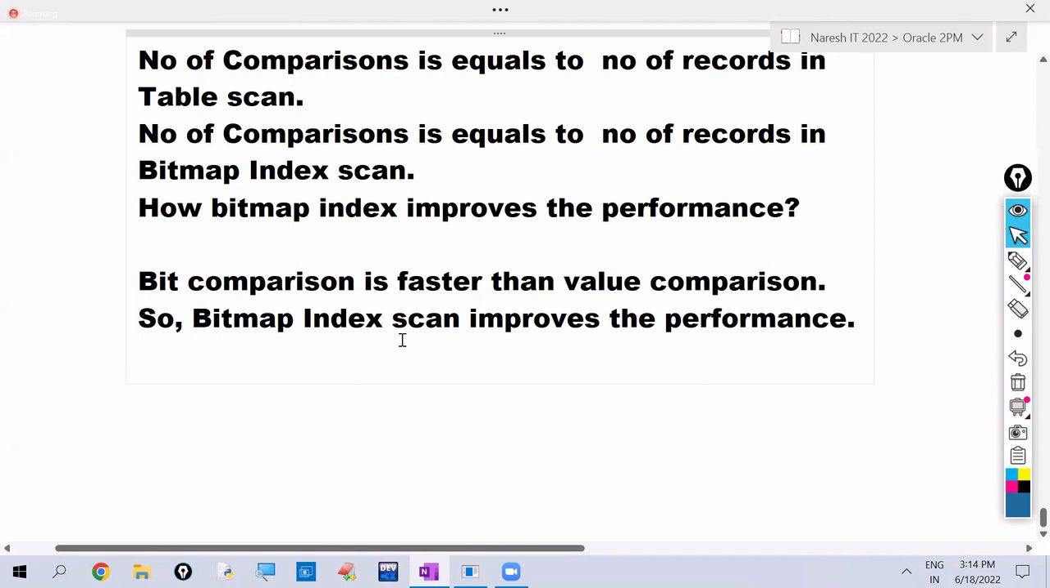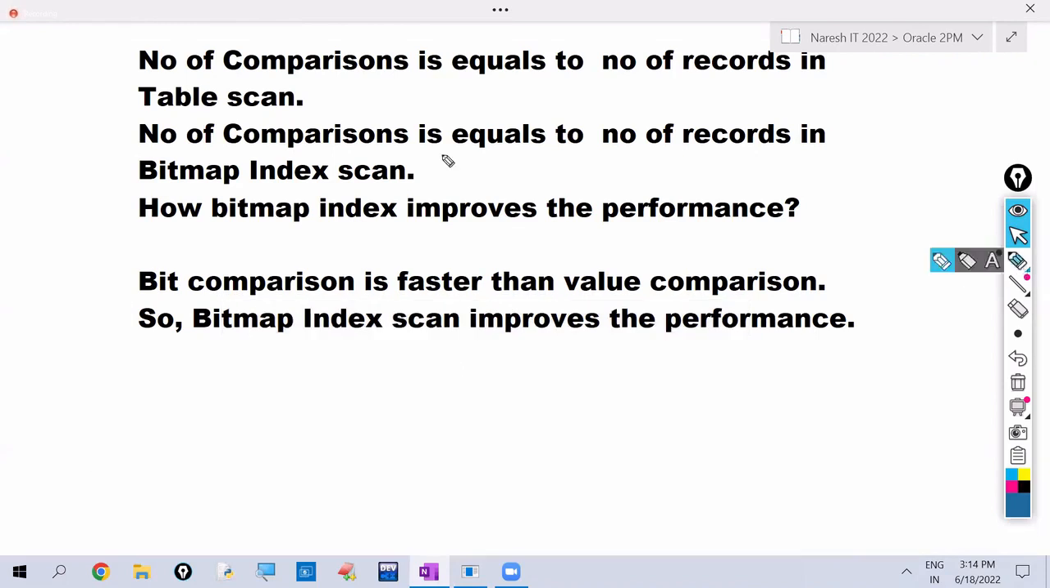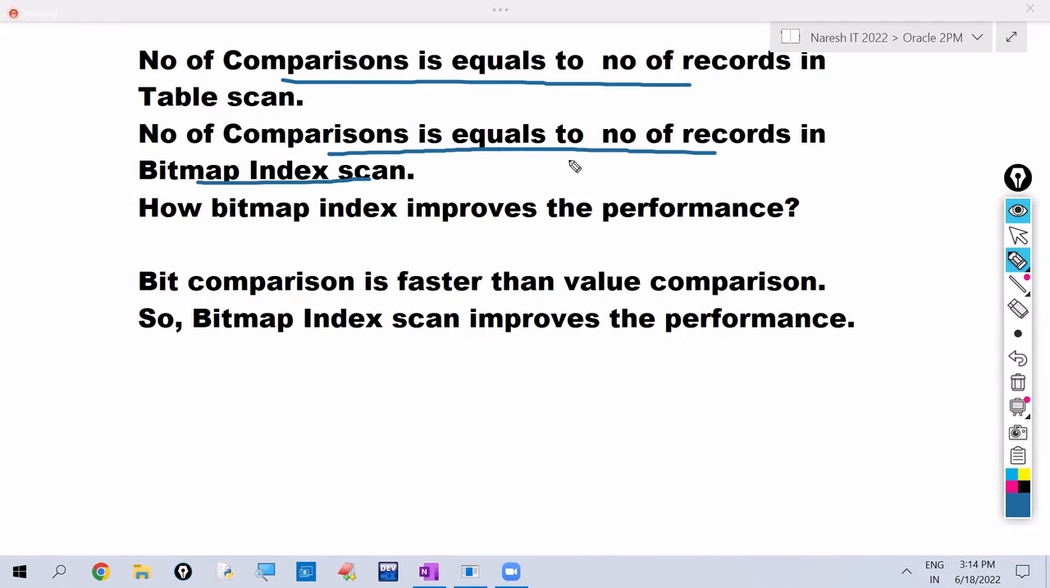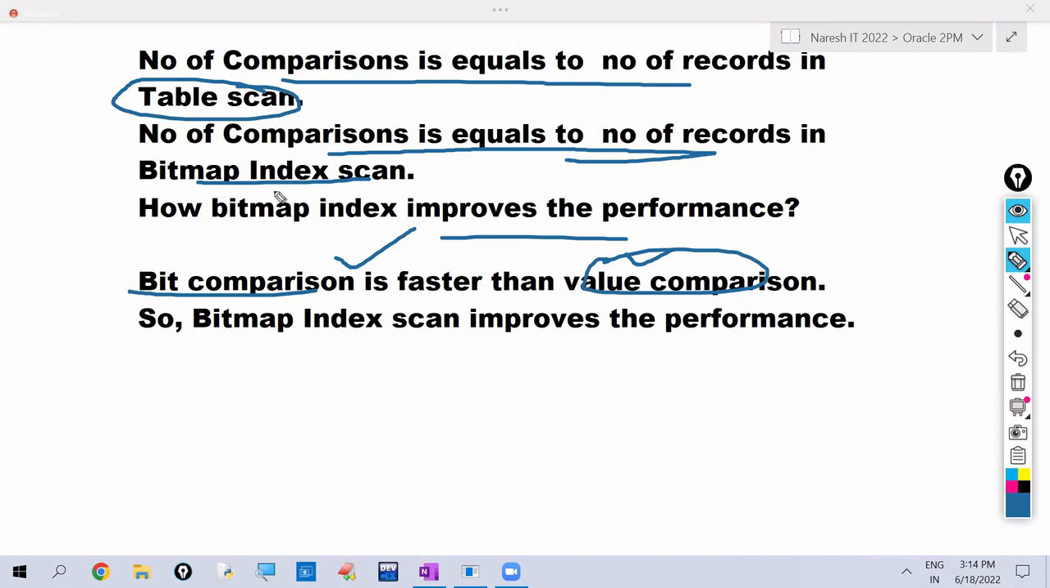So bit comparison is faster than value comparison, so bitmap index can improve the performance. This is the answer. In table scan, the number of comparisons equals the number of records. In bitmap scan also, the number of comparisons equals the number of records. So how it improves the performance is that bit comparison is faster than value comparison. In table scan, it performs value comparison. In bitmap scan, it performs bit comparison.